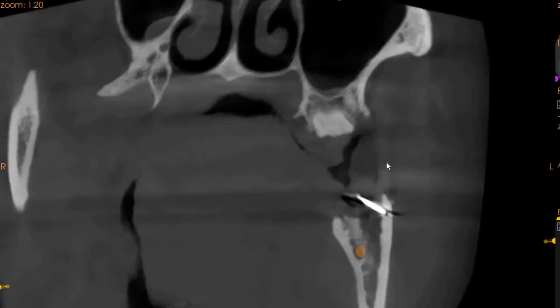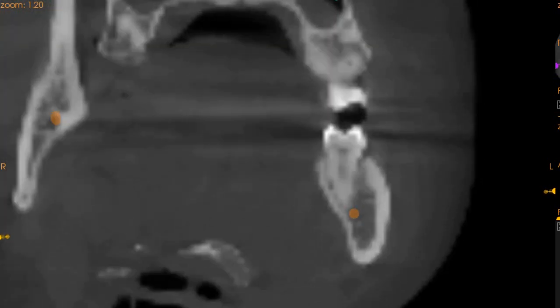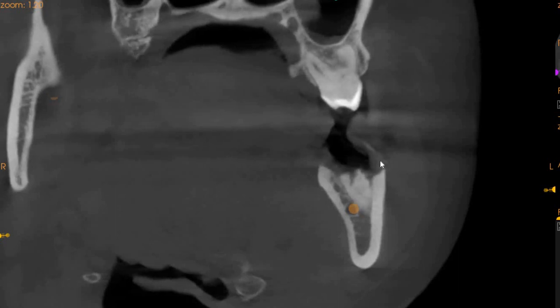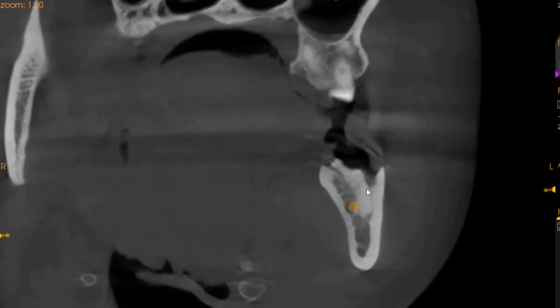Now, if we look at the tooth from a coronal point of view, this is the mesial aspect. This is the distal part of the 7. As we move towards the 8, we can see the lingual part and then the buccal part, the cortical plate is severely damaged. We can see the apex, this is the inferior alveolar nerve, and it is in contact with the apical part. It is on the lingual aspect.